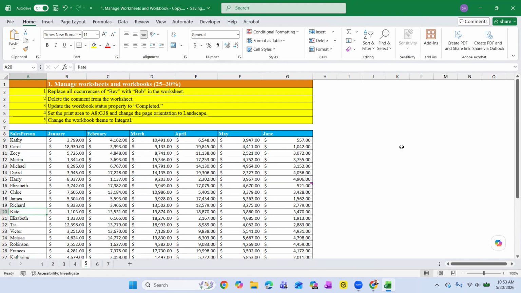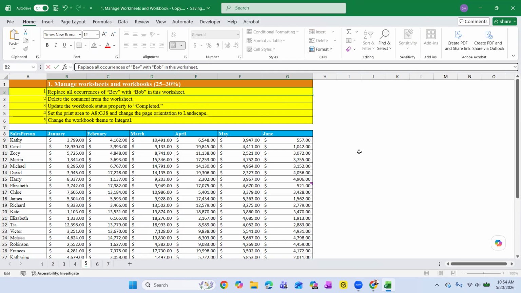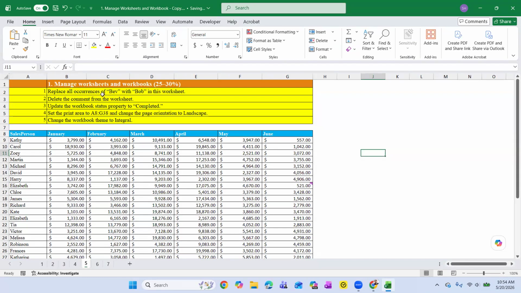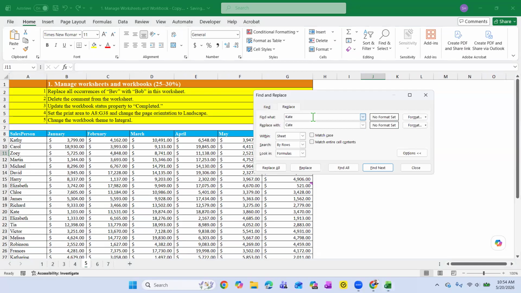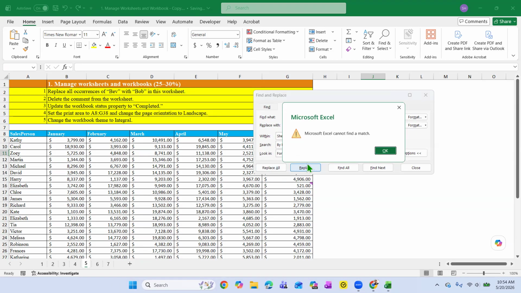Replace all occurrences of Bev with Bob in this worksheet, correct? So not the entire workbook, in this worksheet. Replace all the occurrences of Bev with Bob. We go to find and select, replace. So now we need to find the occurrences of Bev, B-E-V, which should be replaced with Bob. In this worksheet. So we just replace it.